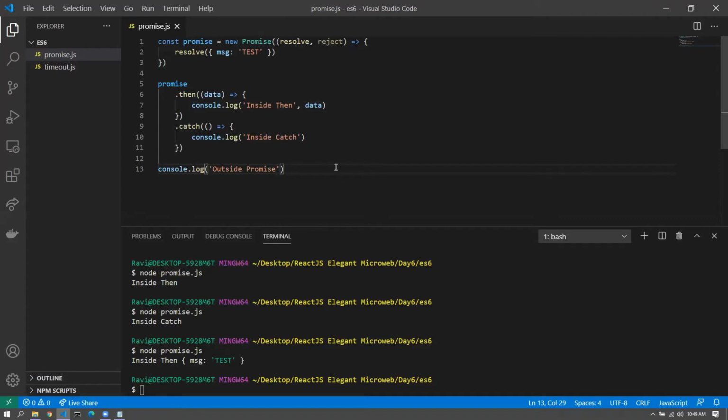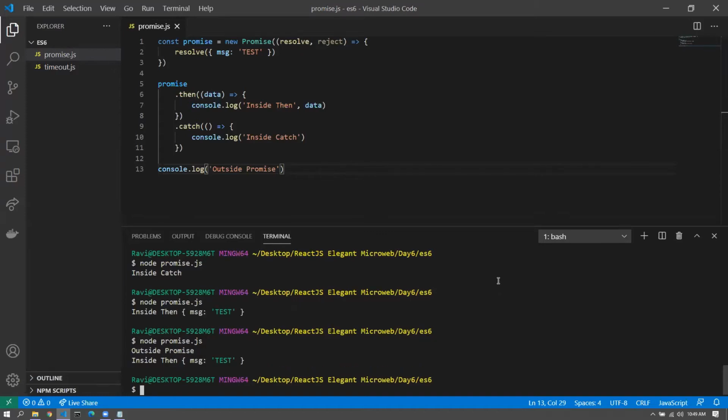Outside promise, inside then is what Shubham says. Anyone else? Any other options? Outside promise, inside promise. Okay. If I execute it, outside promise, inside then. That's absolutely correct. So what it means is whether this block of code, line number 5 to line number 11, is this block synchronous or is it asynchronous?